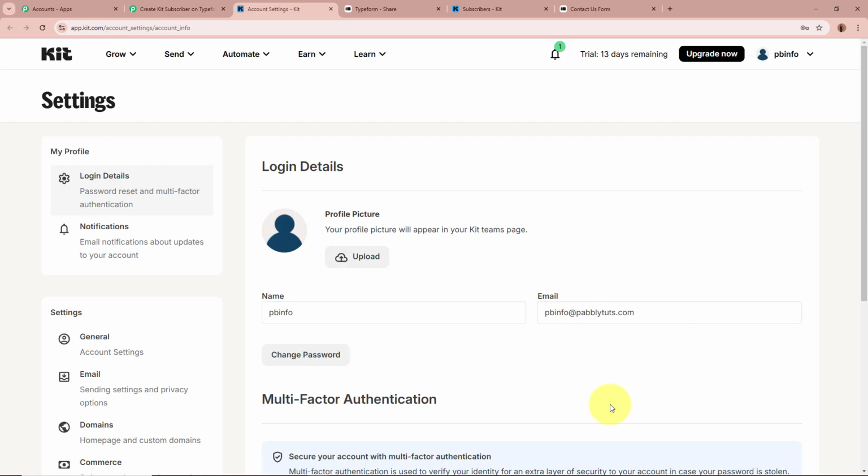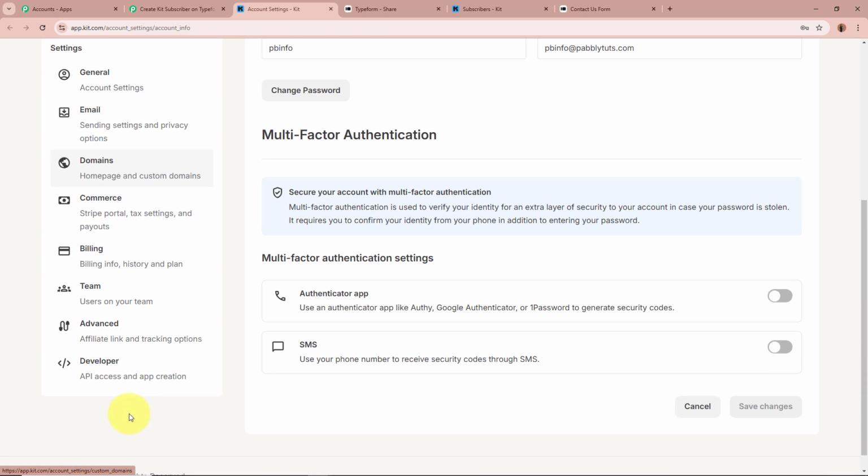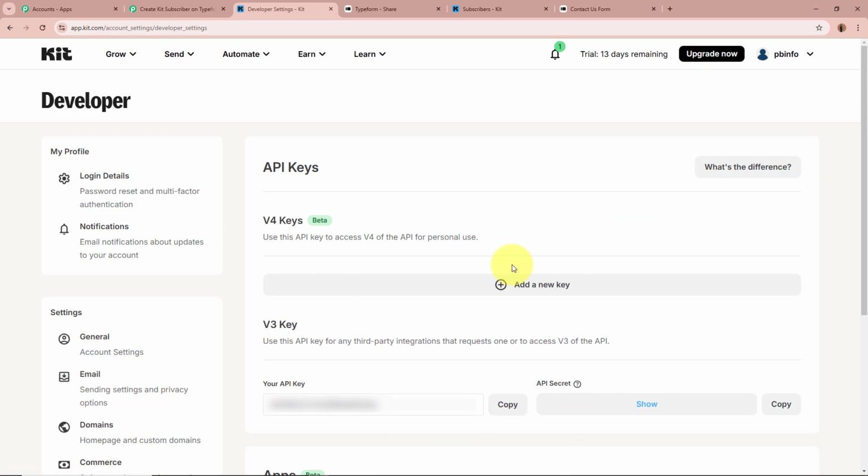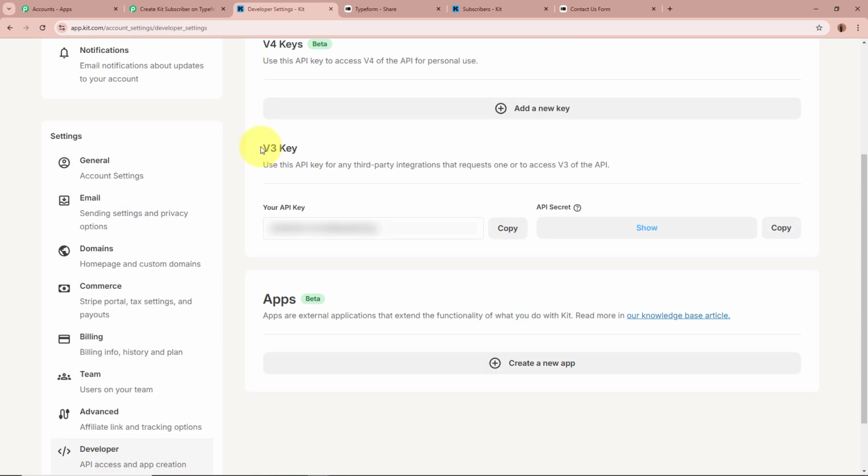As I'm going to do that, you're going to land towards your Kit's account setting, and from the left side of the panel, if I'm going to scroll down, it says developer. I'm going to click on developer right here. As I'm going to do that, you can see over here, the API keys page is then going to appear in front of you. And if I'm going to scroll down, you can see V3 key.